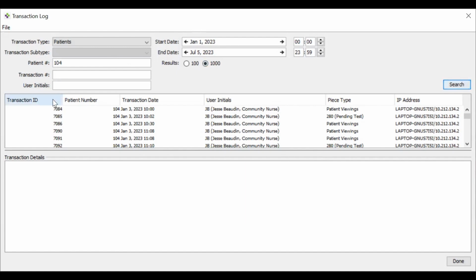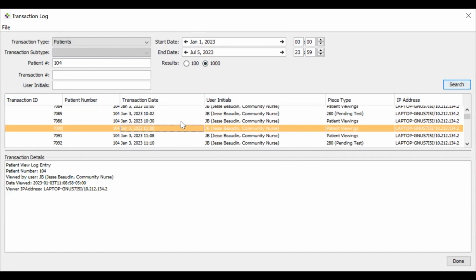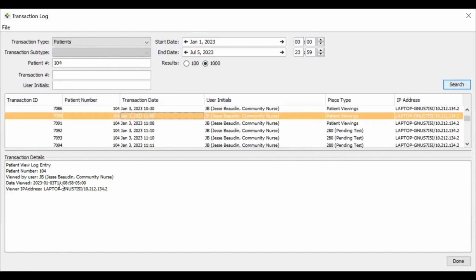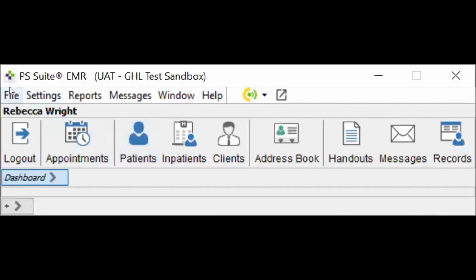You'll see the transaction ID, again confirming the patient number, the transaction date, the user initials, so this is the individual within your clinic who has gone into the chart, your piece type, and the IP address. If you click on each individual transaction, you will get your transaction details. One of the interesting pieces within here is the timestamp, so you'll be able to see when a user or a staff member of yours went into the file and when they left. So those are your transaction logs.